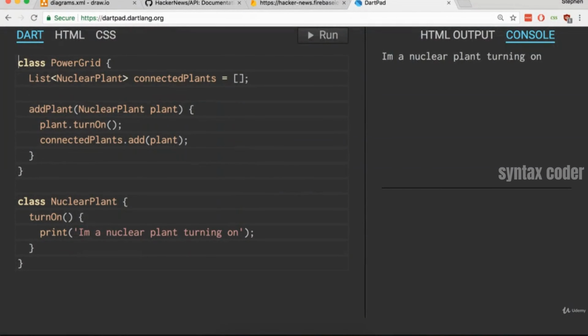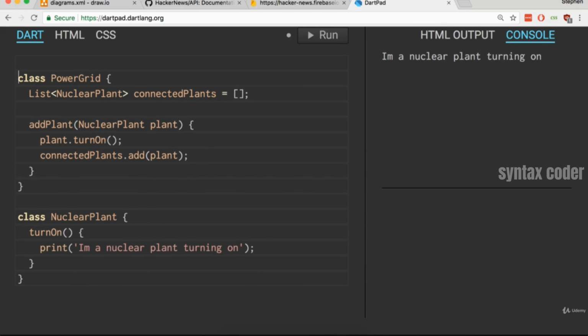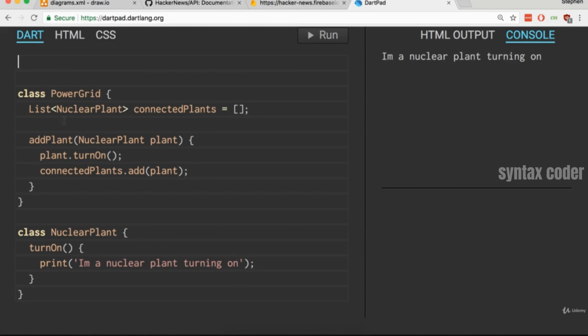In the last section, we put together some code to model a power grid and a nuclear plant. Now I want to, last thing here, add in a main function and write out a little bit of code to create an instance of a power grid and then create a nuclear plant and attempt to add it to that grid. So at the top, I'm going to add in void main.